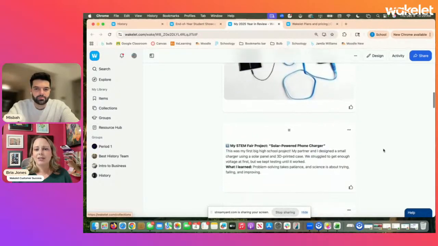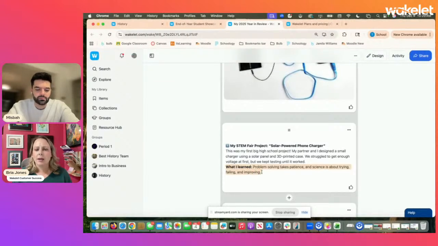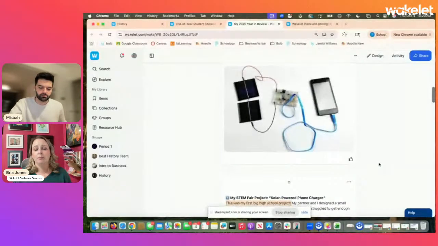In this case, the student did a STEM fair solar powered phone charger. In this template, they're always asking, what have I learned? What is my big takeaway from this? Problem solving takes patience. Science is about trying, failing, and improving. And this was his first big high school project, which is pretty exciting as well, being able to document that.